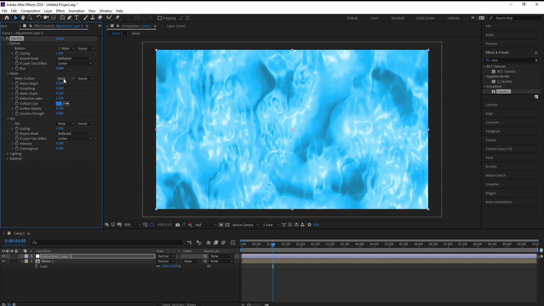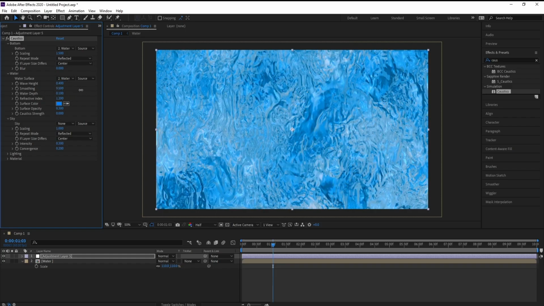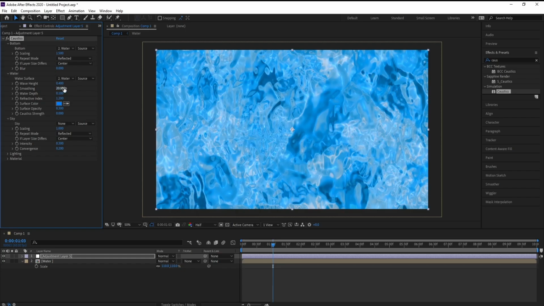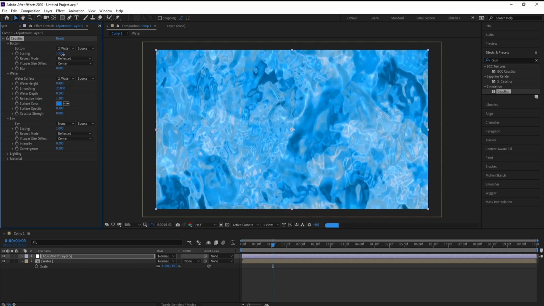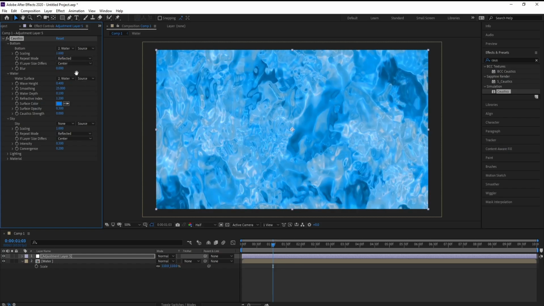Okay, go to water, set none to water again. And wave height, I'll increase it to 0.4. Okay, and smoothing, I'll increase the smoothing to maybe 25 or 20. Okay, 25. Let me increase scaling to 1.6 here.